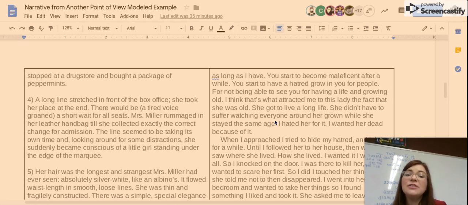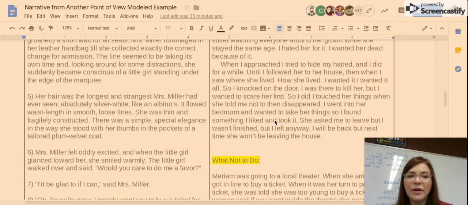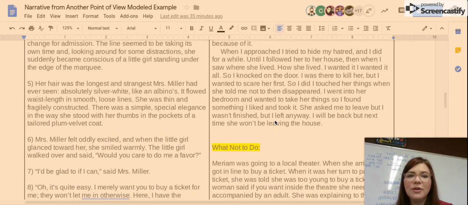After a while, you start to have a hatred grow in you for people, for not being able to see you, for having a life and growing old. I think that's what attracted me to this lady, the fact that she was old. She got to live a long life. She didn't have to suffer watching everyone around her grow while she stayed the same age. I hated her for it. I wanted her dead because of it. When I approached, I tried to hide my hatred, and I did for a while, until I followed her to her house. Then, when I saw where she lived, how she lived, I wanted it. I wanted it all. So I knocked on the door.